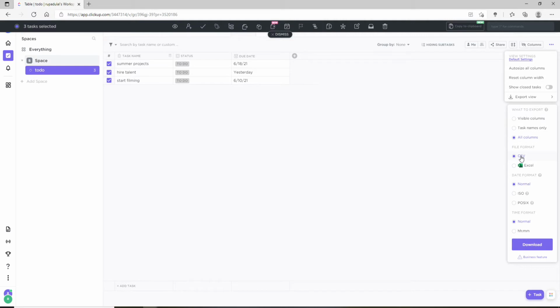Now, choose your file format if you'd like to export it in CSV or Excel. If you select CSV, then you'll be able to see additional options for date and time as well. Move ahead towards the date format category and you can set it to either normal, ISO or POSIX. The normal category means day, date, time, time zone offset. The ISO format or international standard includes year, month, day and time. You can choose between normal, ISO or POSIX option and finally click on download.